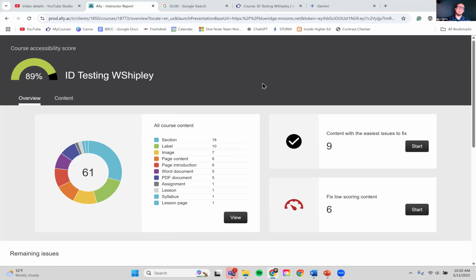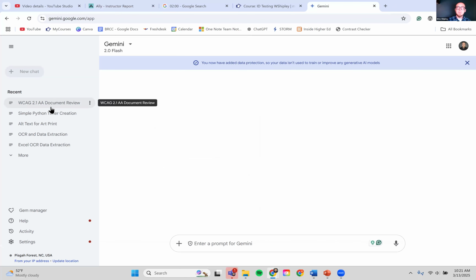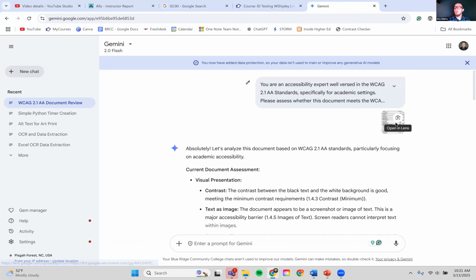It also isn't perfect. You've got to kind of have your head wrapped around some of these accessibility requirements because you're ultimately going to be the human element that's assessing whether or not the AI is correct. You can also use Gemini for testing accessibility. I'll give you an example here.